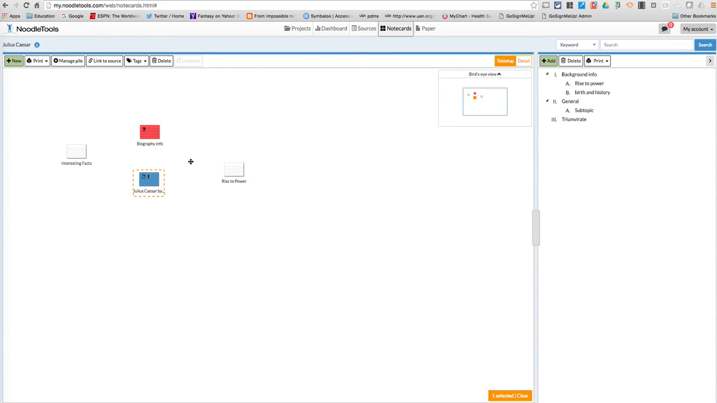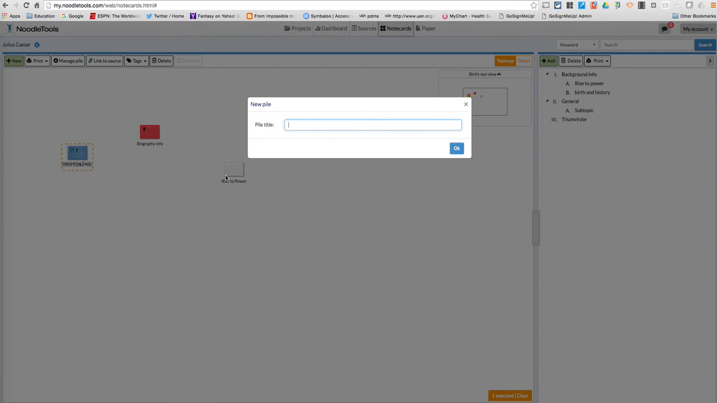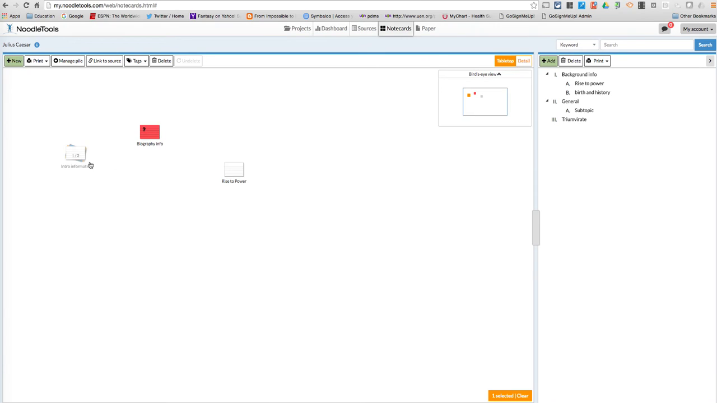Now what I can do as well is I can take these note cards and I can stack them on each other, and it now has a pile title. And so I can say, okay, this one we can call this intro information. And I can title these whatever I want. But now I've got this pile that I can pull on and just be able to keep things organized.